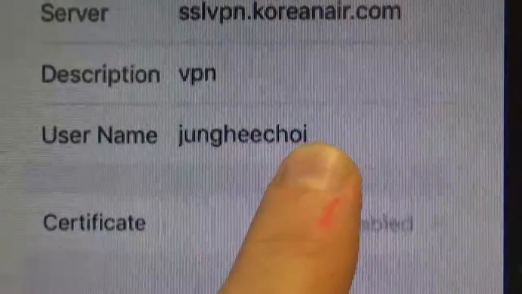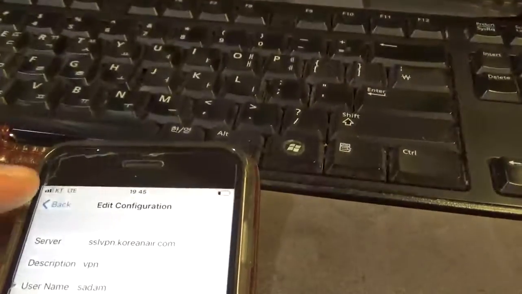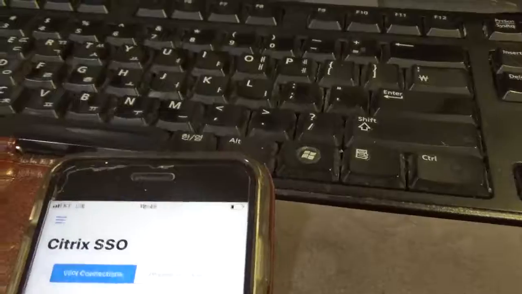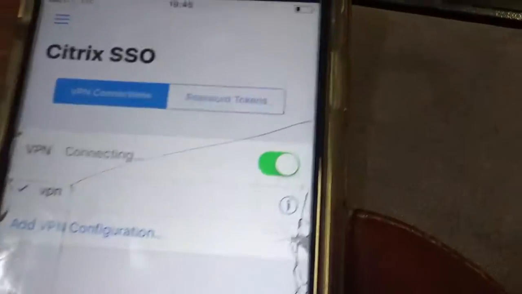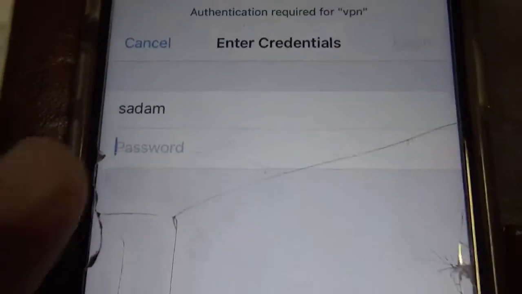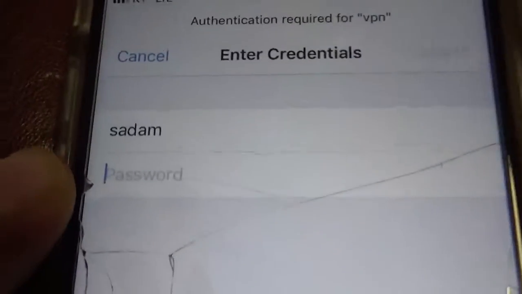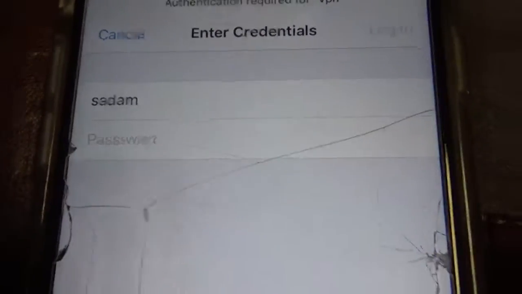And then here you can just type VPN. Then use your Hanway ID. Okay? And when you use your Hanway ID, you can turn it on. After you add all that, you turn it on like this, and then you put your Hanway ID. So my Hanway ID is Adam, and then I put my Hanway password here.